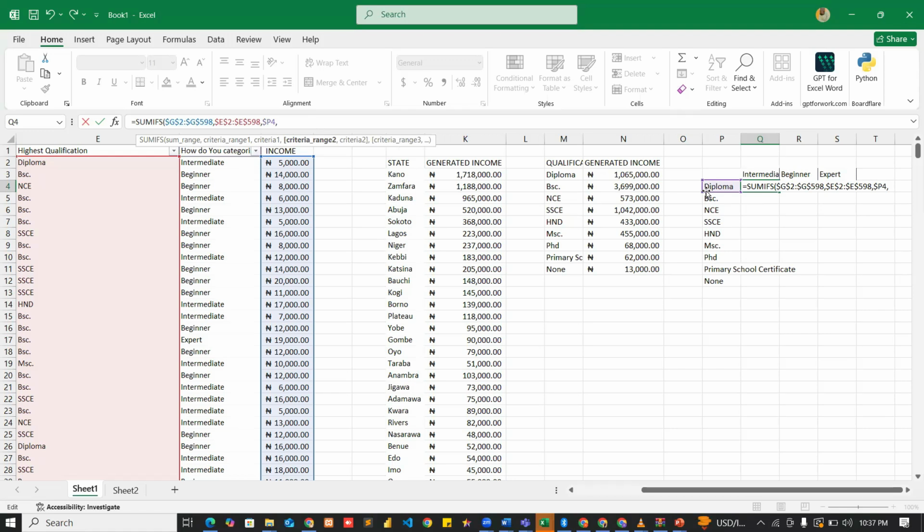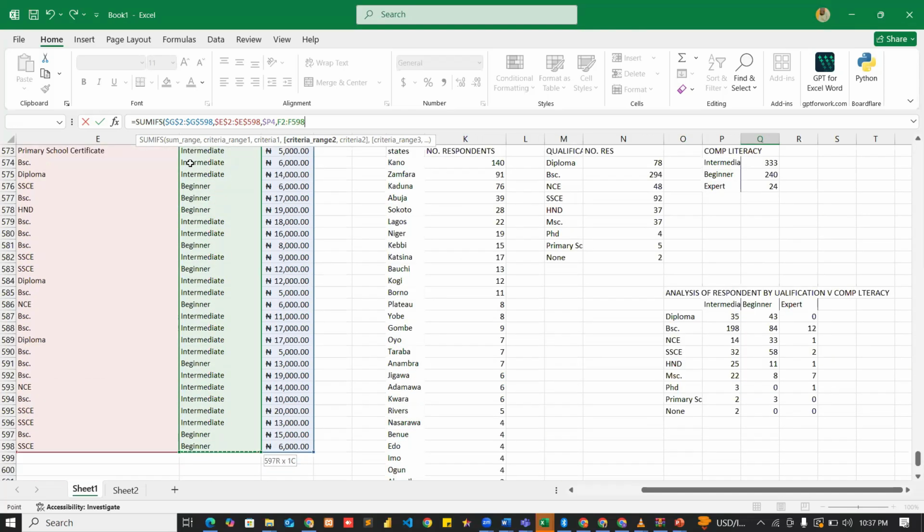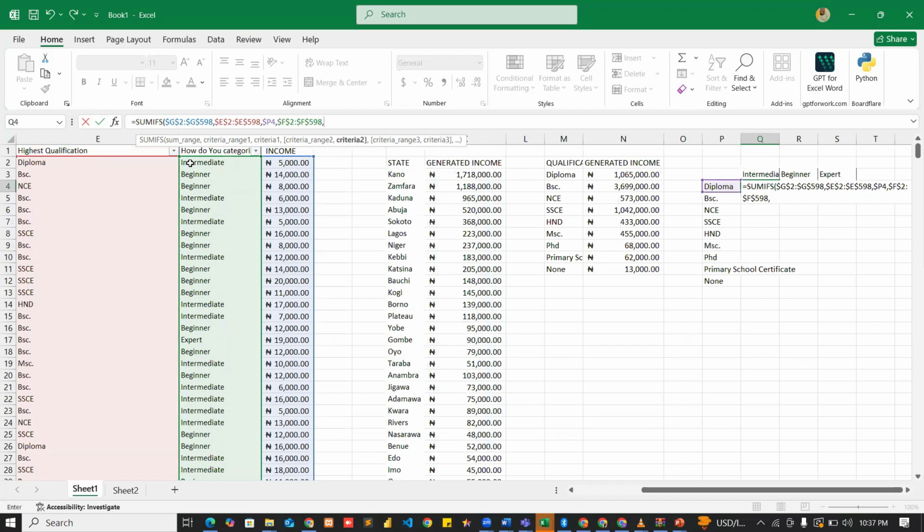Then I'll put a comma. The next thing is computer literacy level. That is the next range. So I will highlight it like this, then I will lock it. I will lock the range entirely. Then I'll put a comma. Then the next thing, this one now, I don't want it.